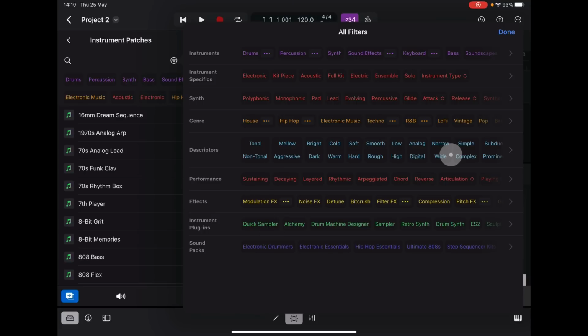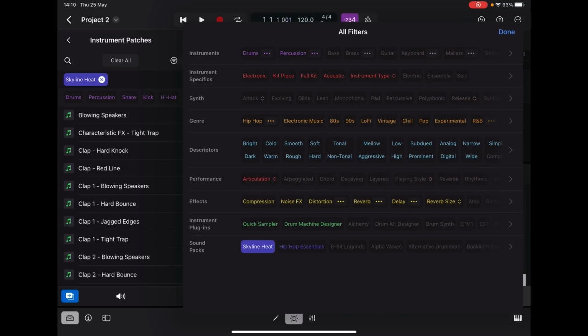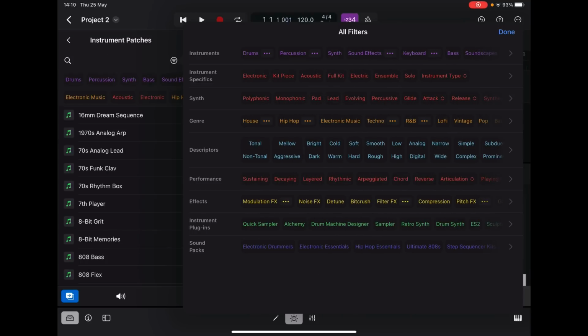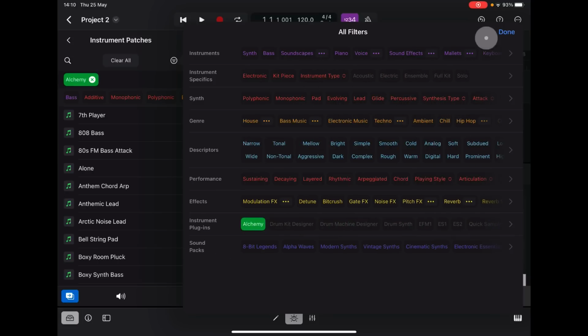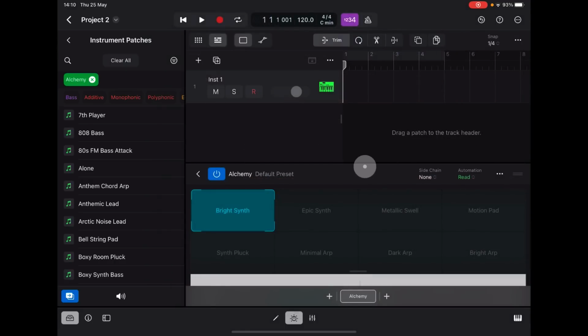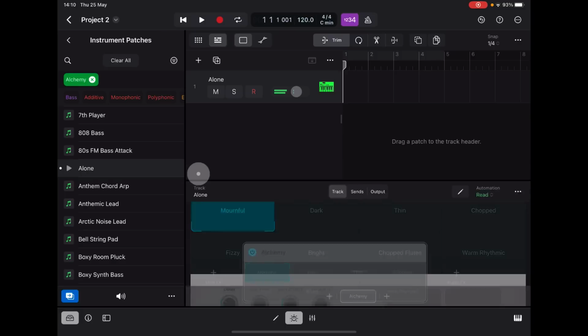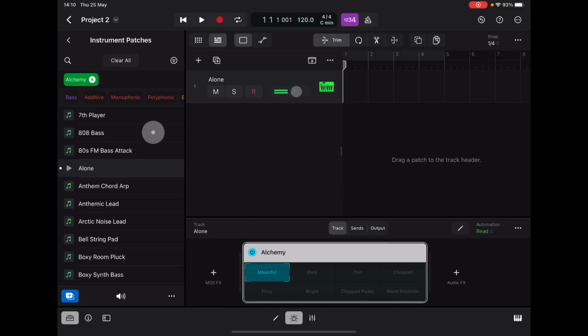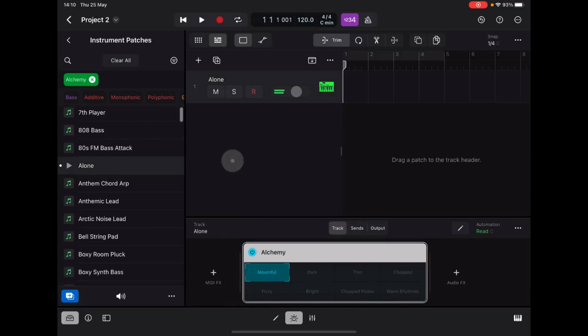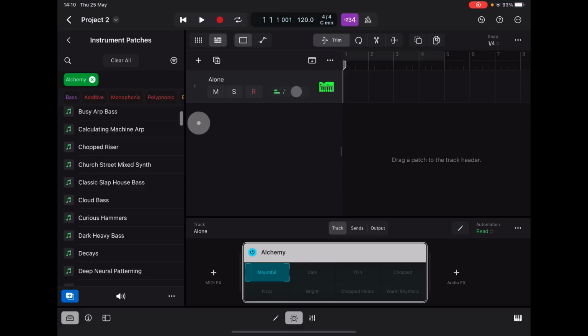You've got descriptors. You can search through sound packs here at the bottom, all these sound packs you've installed. Absolutely top. Let's just take that off. I'm going to choose Alchemy, and I'm going to leave it on everything, right? So done. Now, all these patches, let me just close this down, all these patches now are Alchemy. If I start to scroll up now, look at the little track bar at the side. These are everything that's in Alchemy.